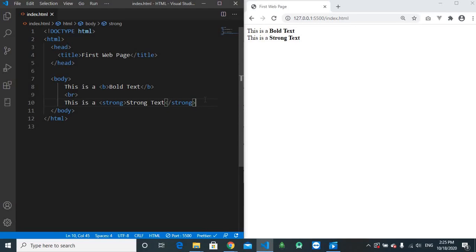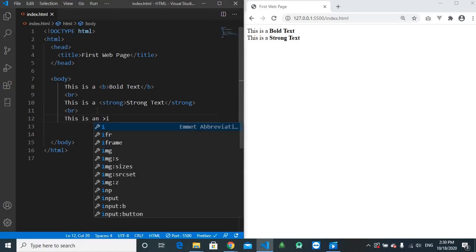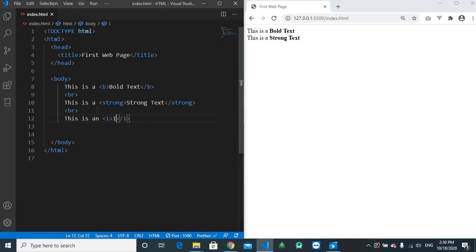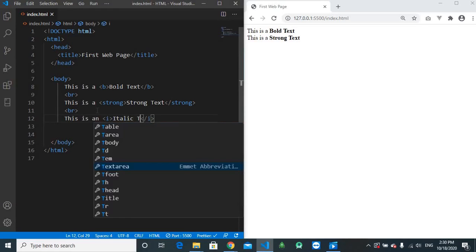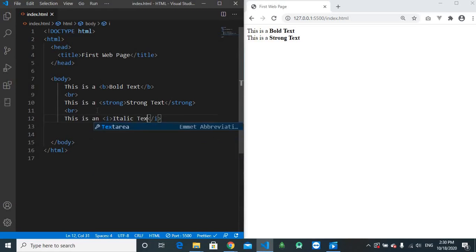Now let's check out some other tags. Let's say that you need to display your text in italic style. So we have two tags, first the I tag and the EM tag. So let's get started. This is an, and then open your tag. I stands for italic, and then italic text. And as you can see, our text has been displayed in this italic style. Now we also have the EM tag. This is an, and then EM stands for emphasized text.